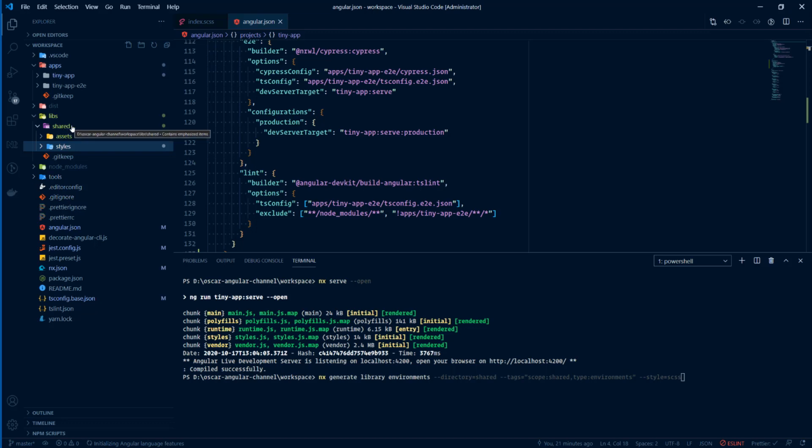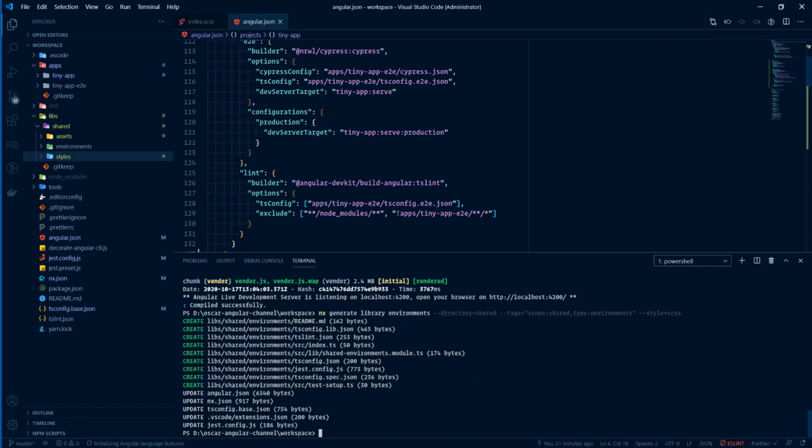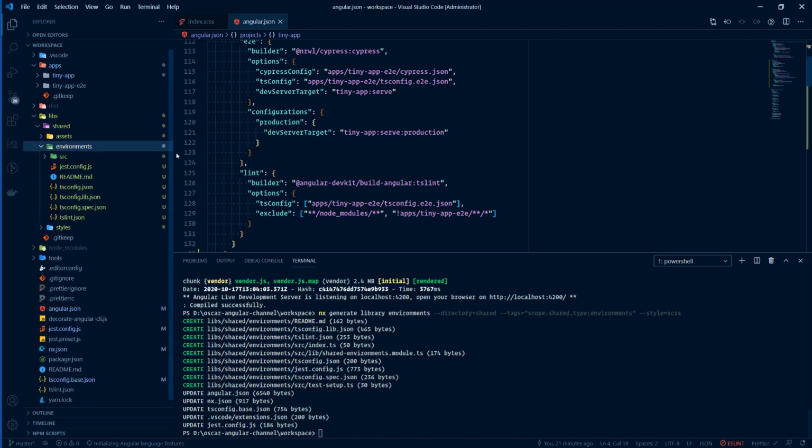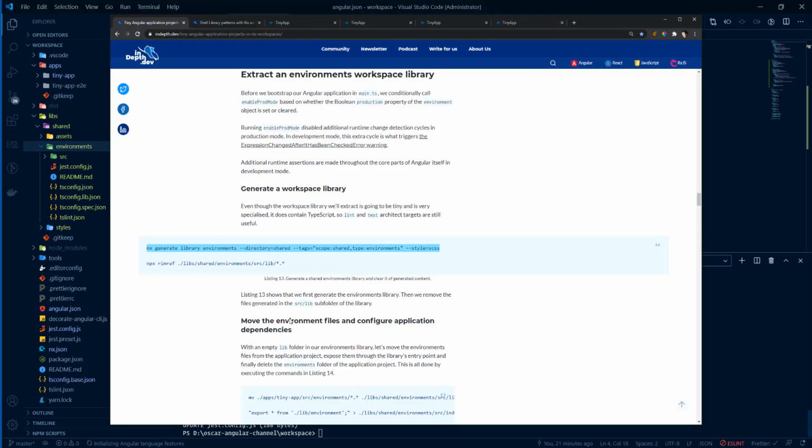We should have another folder in the shared folder for the environment. Let's give it a go and wait until the command is done. And there you go. We now have a new library called environments, and we're going to perform some actions on that library just to get it finished.